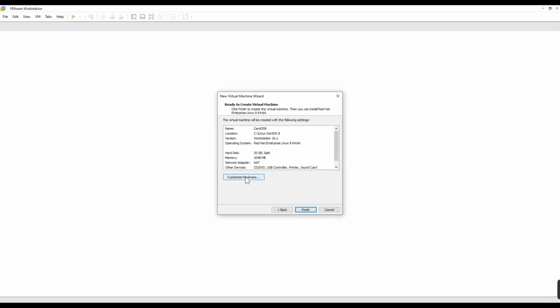On the final summary stage, we can review what we did in the previous stages. Before clicking Finish, we can customize our hardware settings, but I think we don't need it right now. So let's click Finish and Done.